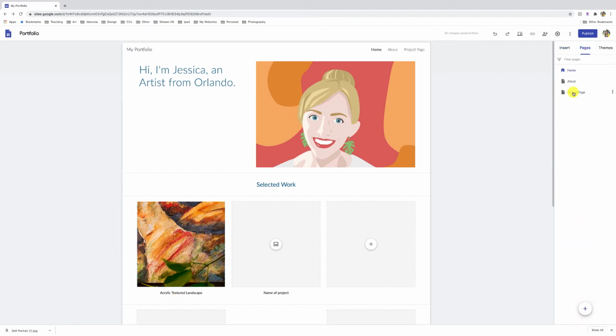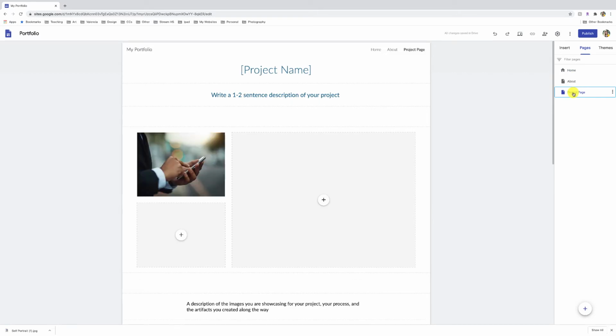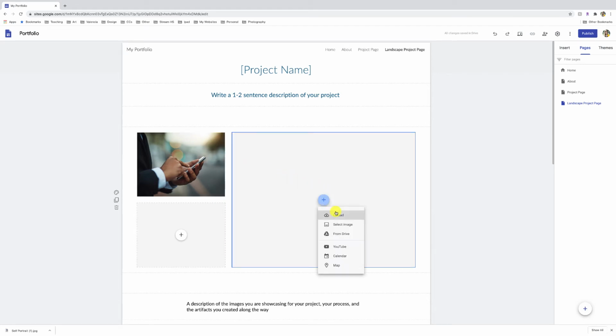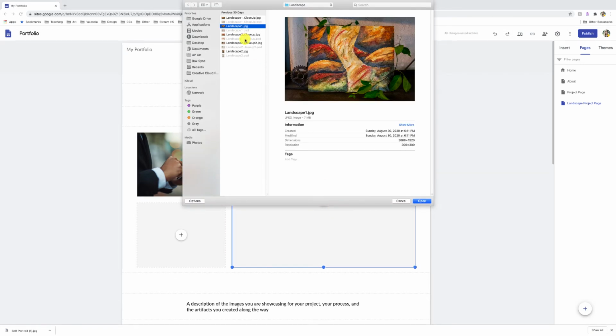So to do that, I already have a project page template here. This is kind of built into the template I selected, but I could always duplicate this. So this one's going to be my landscape project page. And then from there, I can do the same thing. I could upload some additional pictures to go along with it.